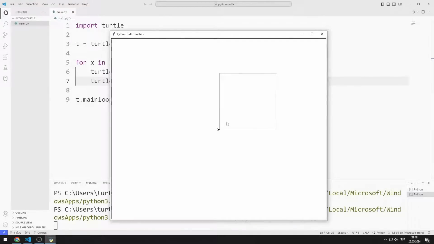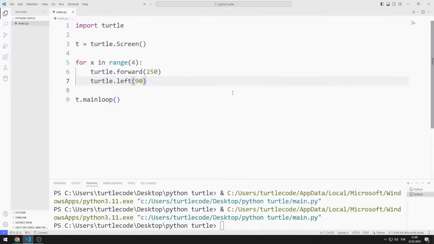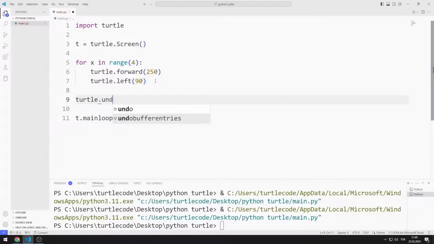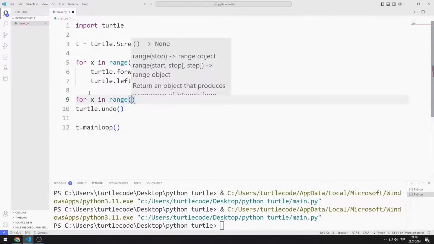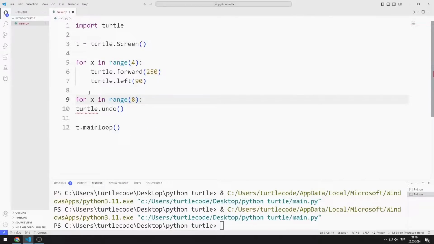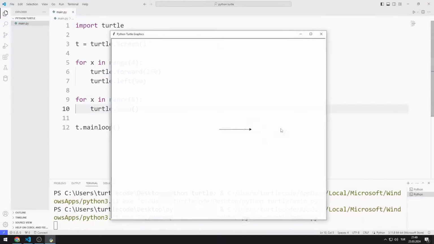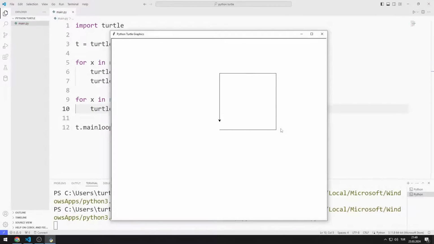I drew a square. I can undo turtle moves using the undo function. 2 operations are performed in each cycle. It is repeated 4 times. If I call the undo function 8 times, the turtle object will return to its starting position after the square is drawn. We need a buffer to use the undo function.